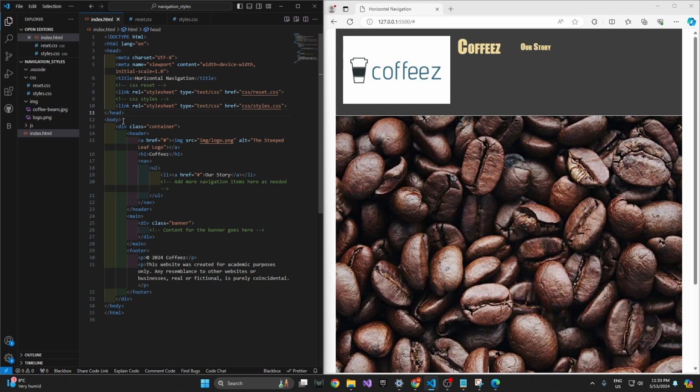Okay, coming down to the body. Within the body, I put the entire page into a container. This is good practice, and it's going to be useful later if we're developing this site further. And then inside the header tag, I put my navigation bar. Now, if you want your navigation bar to be on top of the site, it's usually a good idea to put it inside the header element.